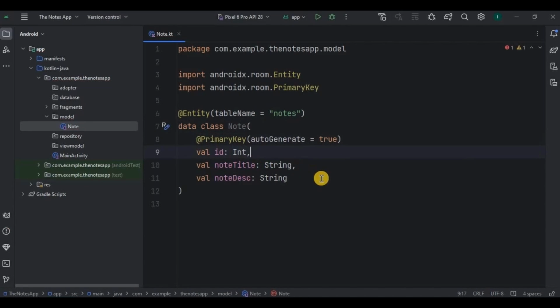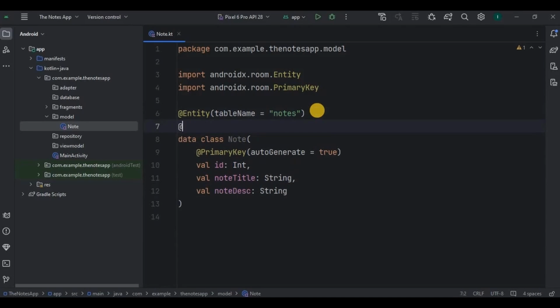Next, it will be difficult to transfer this type of data, so in such cases, we go for parcellization. Now, what is parcellization? Parcellization is a mechanism that converts complex data objects into a simple format that can be easily transferred between activities or fragments. Got it? So to implement it, we will mention here parcelize annotation.